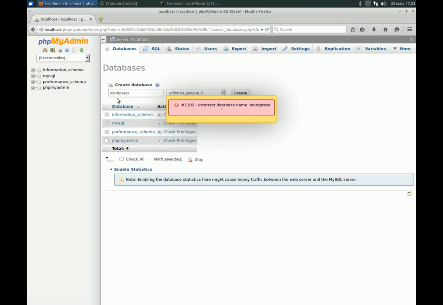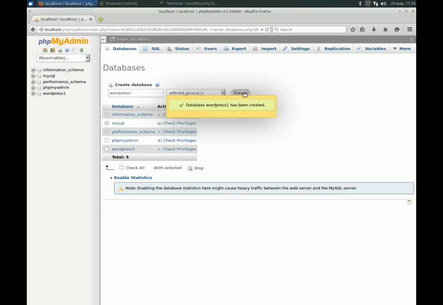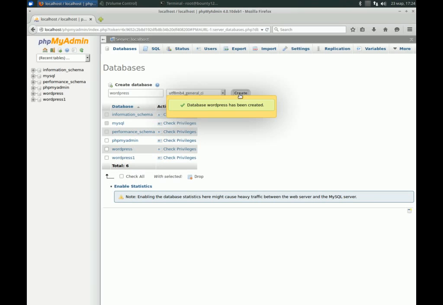Okay, now we have a problem with WordPress. This is an error. I don't know what the problem is. Type WordPress1. Okay. I don't know why. What's the problem with WordPress only? Let's try again. Okay. Everything is okay.